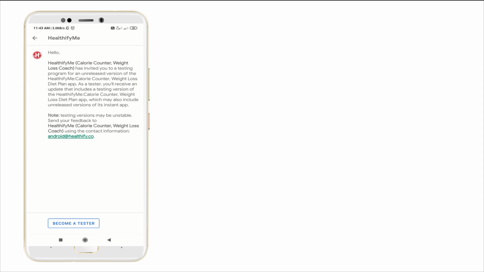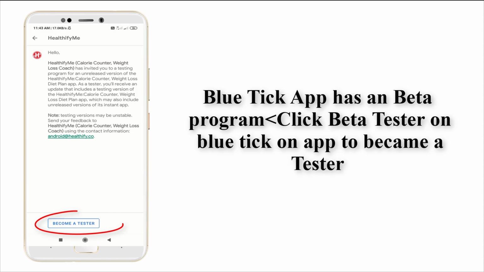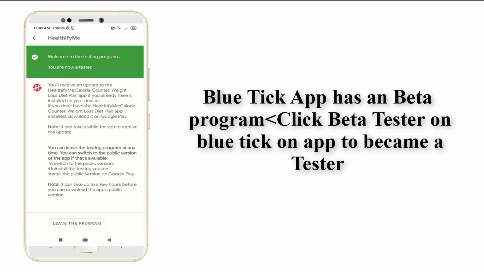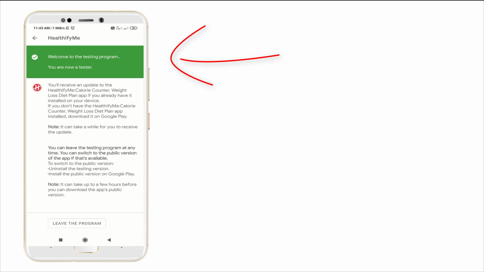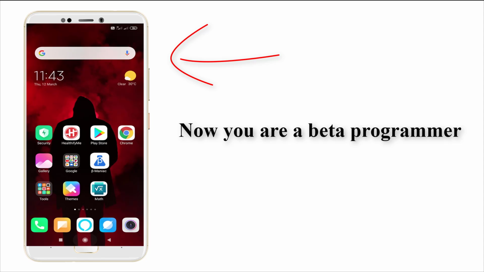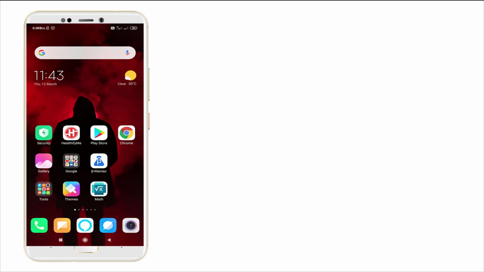It shows that it has a beta program, and to become a beta tester, just punch in the become a tester. And you may see that you are a beta tester. This is how we need to punch in or enable the beta program for your apps on the Android device. It's such an easy way.